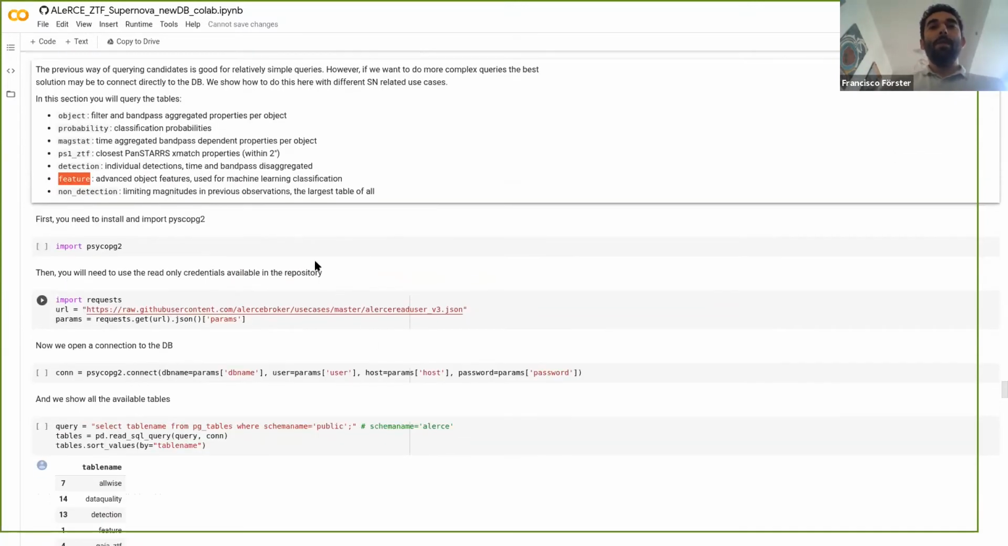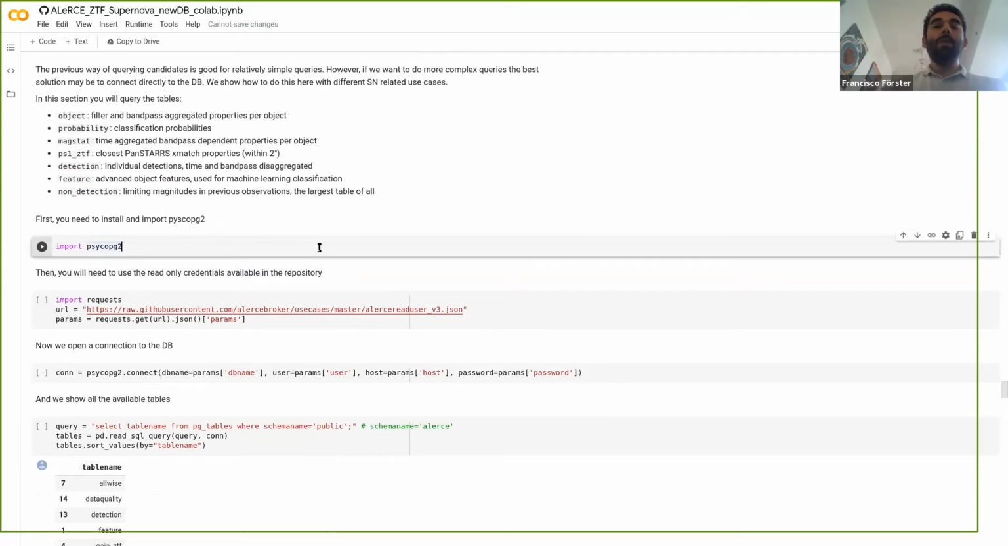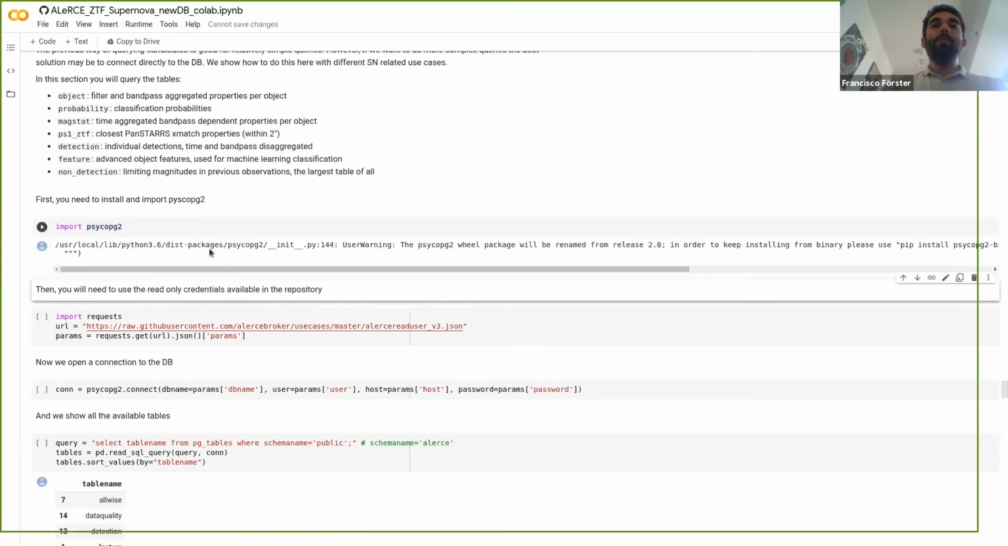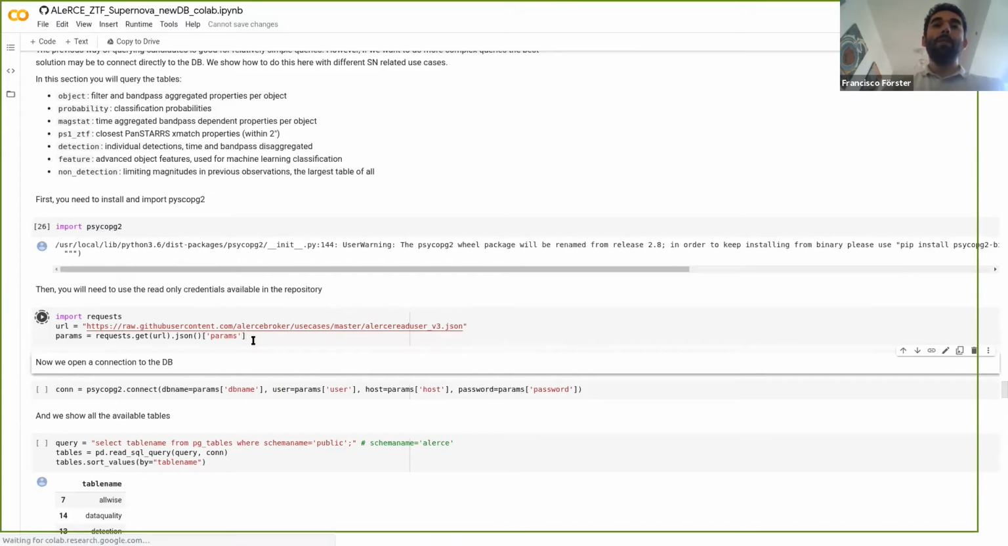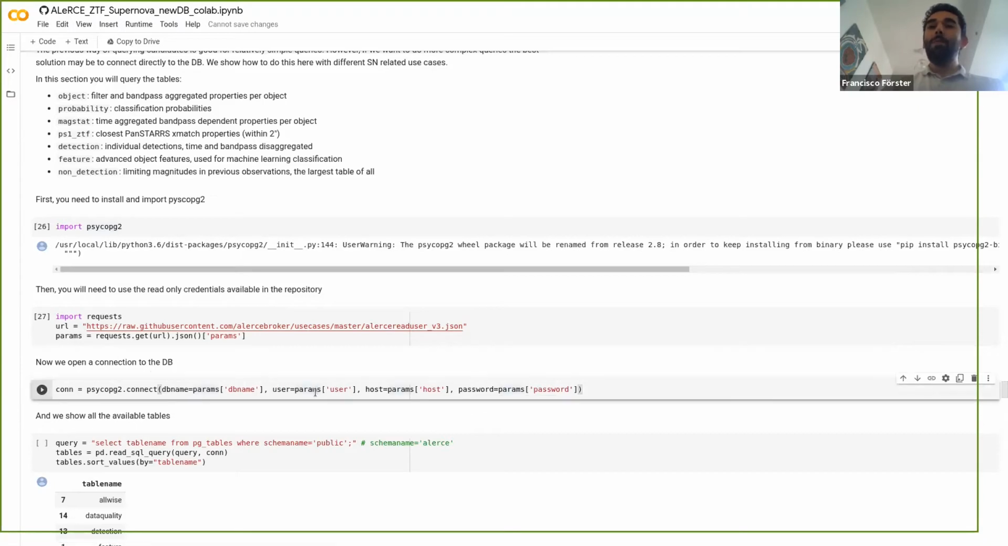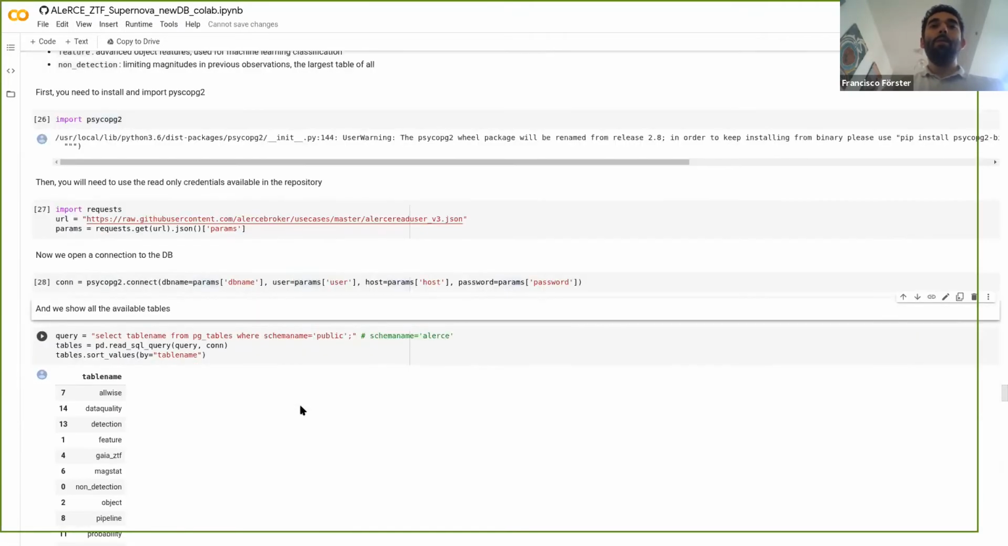Okay, so for this, we need to load this library to connect to the database. And we will load the credentials that are public. You can see it in our GitHub using this line. And here we will open the connection. So we will use the credentials that were loaded here, database name, user, host, password, and we will open the connection. And now we are connected directly to the database of ALeRCE.